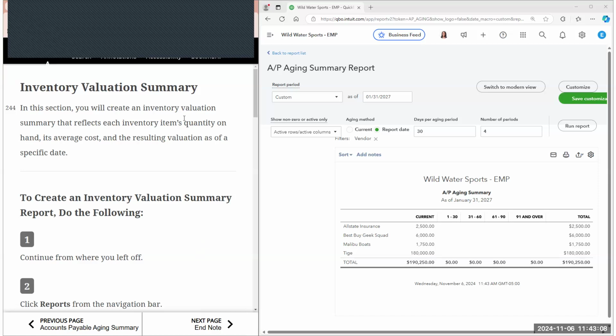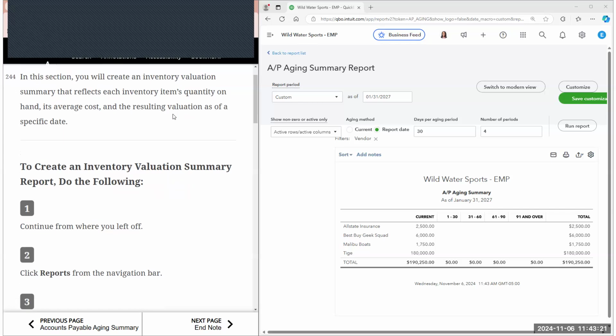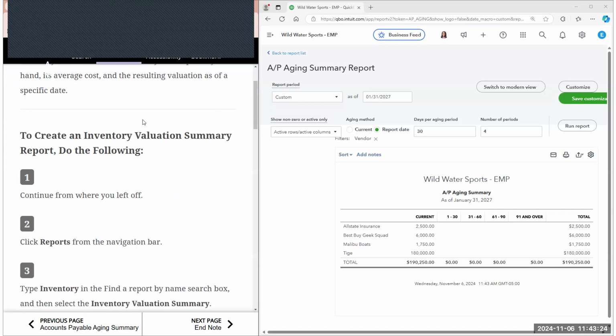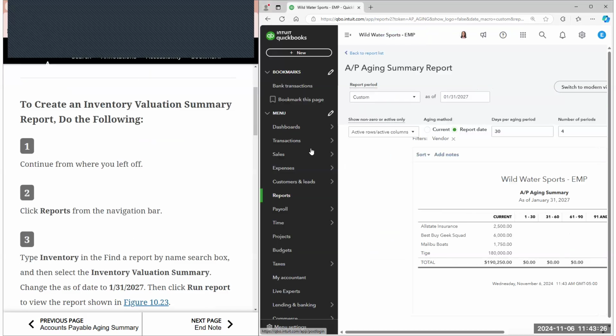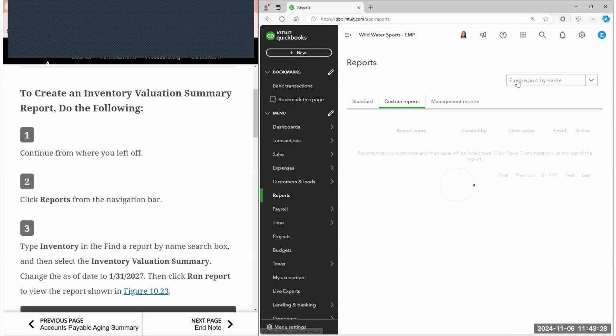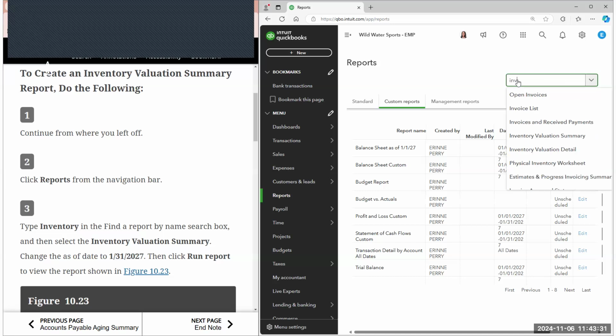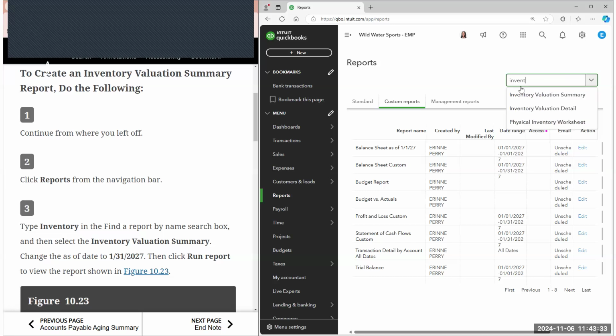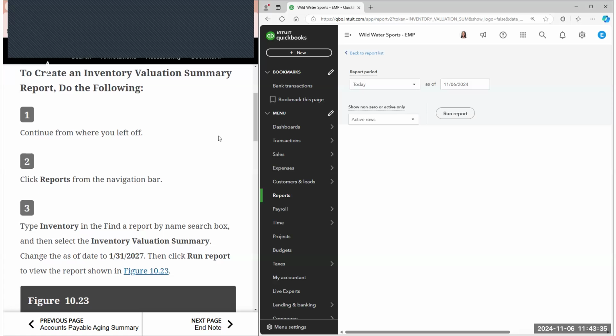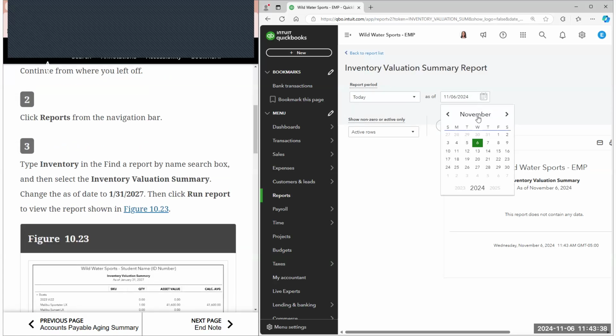Next, we look at the inventory valuation summary. In this section, we create an inventory valuation summary that reflects each inventory item's quantity on hand, its average cost, and the resulting valuation as of a specific date. So we continue from where we left off. We click reports from the navigation bar. We type inventory. And we go to the inventory valuation summary. We change the date to January 31st, 2027.